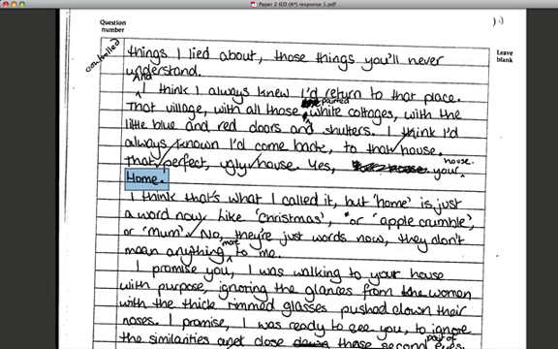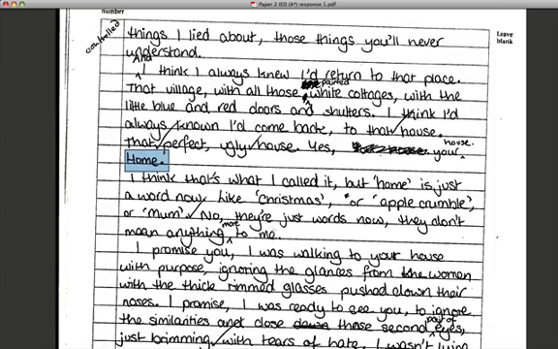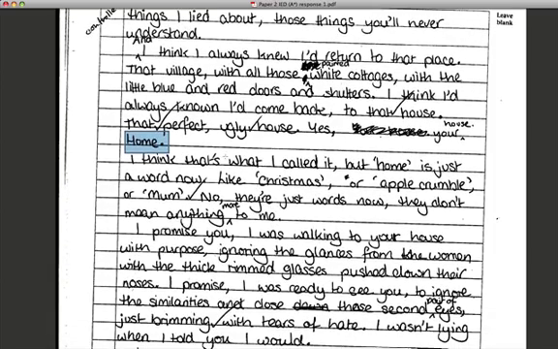"But home is just a word now, like Christmas or apple crumble or mum. No, they're just words now. They don't mean anything more to me." Again, using all the skills they've used earlier, just that tone that's continuing through it, and the use of the quotation marks, and the list of 3.